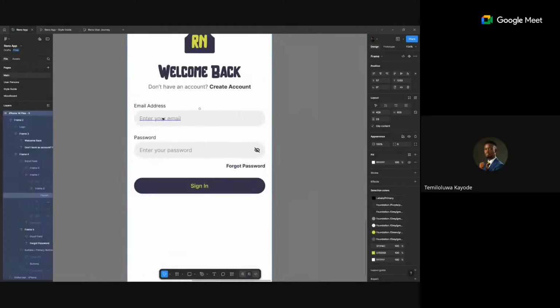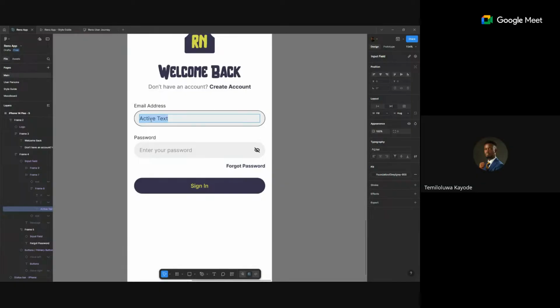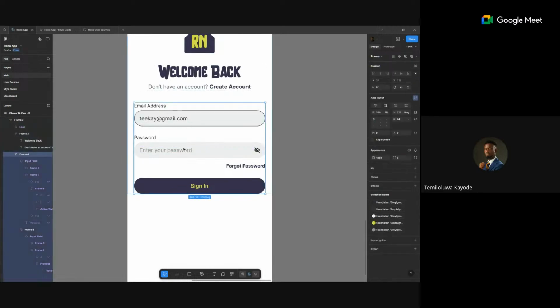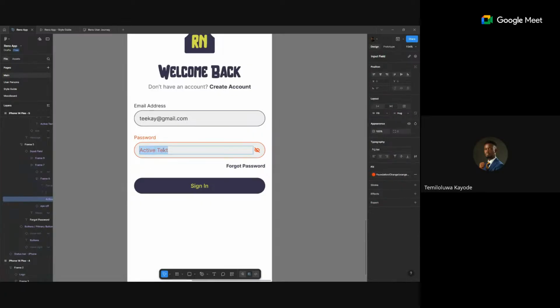Let me change this to filled. You could make anything. It could be tk at gmail.com, and then your password could be stars. Oh no, I've not switched it. So let's switch it to error states. Your active text is probably stars. Where's my star? But I don't want to use the words.